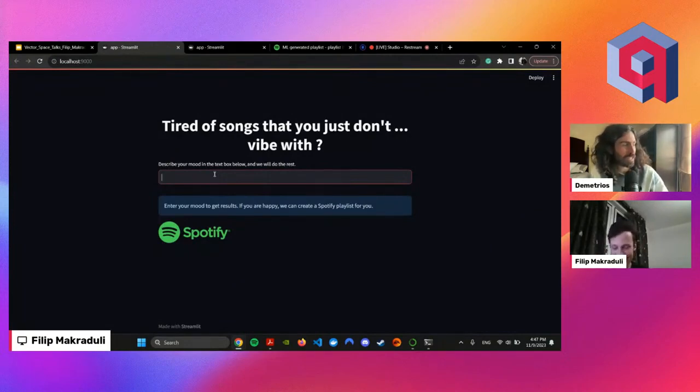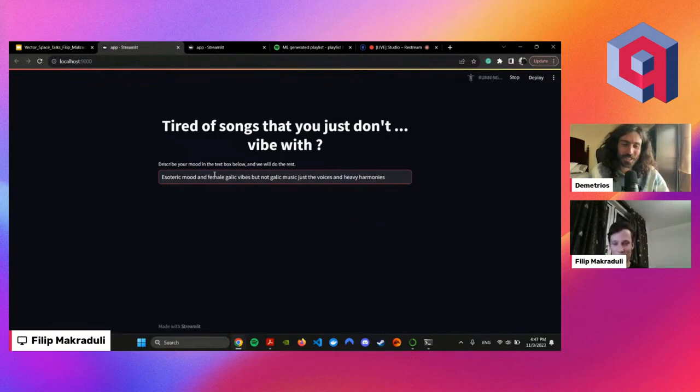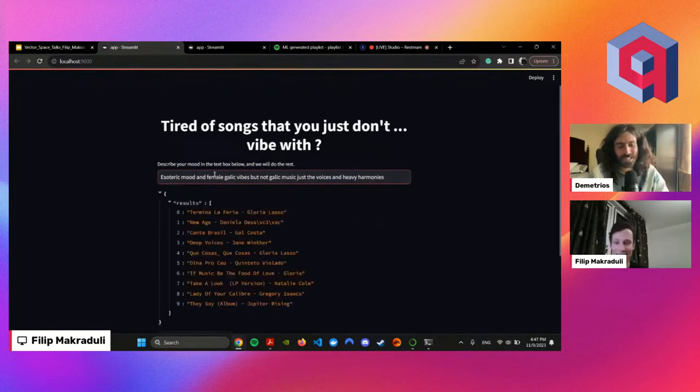I am in a bit of an esoteric mood, and I want female, kind of Gaelic voices, but not Gaelic music, just Gaelic voices and lots of heavy harmonies. You didn't realize you were asking a musician, huh? Let's see if this works in 2,000 songs.